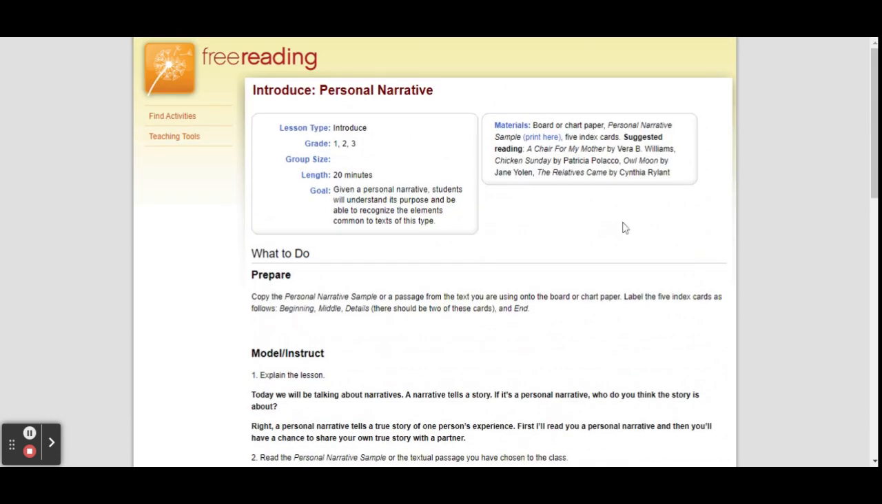They do provide sample passages up here for suggested reading. Now you do have to find that on your own. However, it does give you the titles. They do have a sample narrative here, but since this is grade 1, 2, and 3, it's not really appropriate for my students. However, these other suggested readings would be helpful to use with my 7th graders.